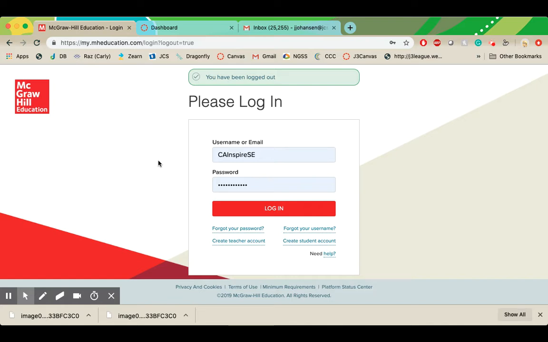Hi, students. I wanted to show you how to get in and get access to your McGraw-Hill Inspire Science textbook. This will give you digital access to your textbook. And in a few weeks, we're going to have this integrated into Canvas, so you won't be using this anymore. But in the meantime, if you don't have a textbook or you're on the go and you want to get your work done, this will give you access to your science curriculum.